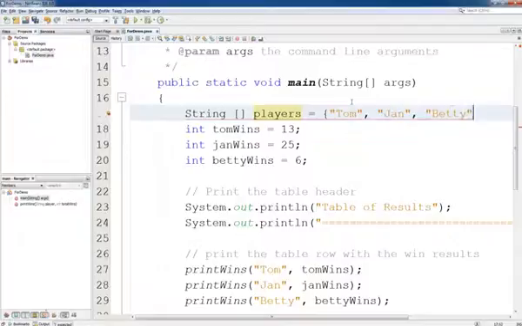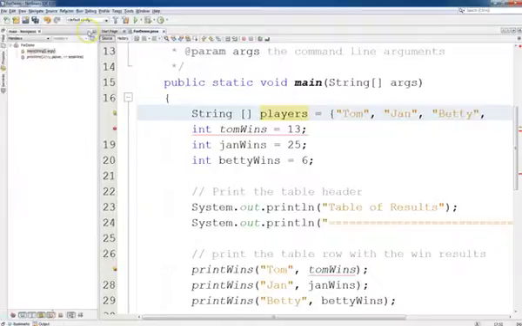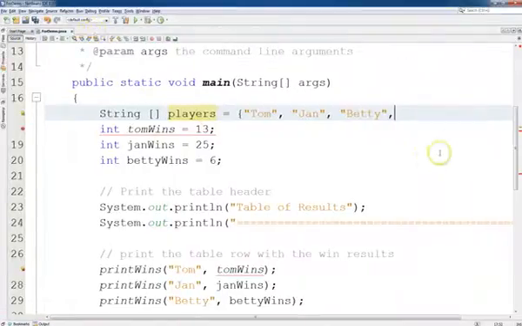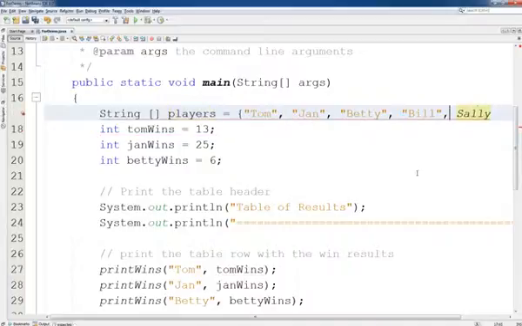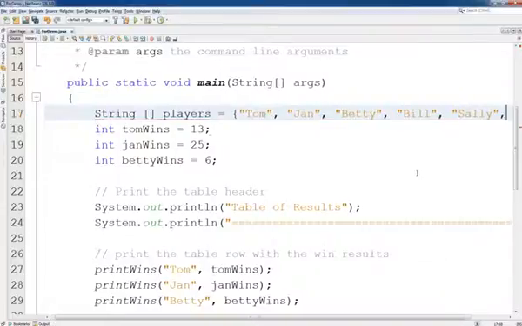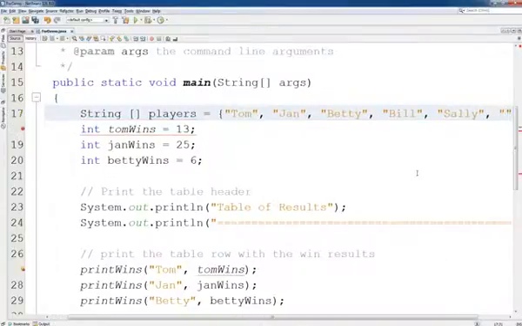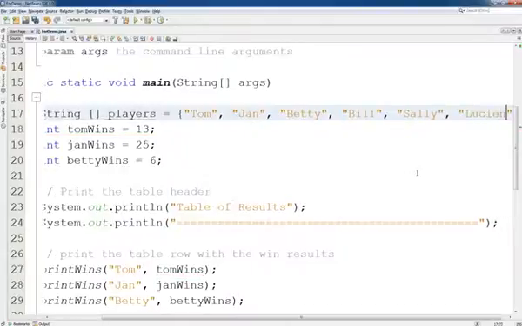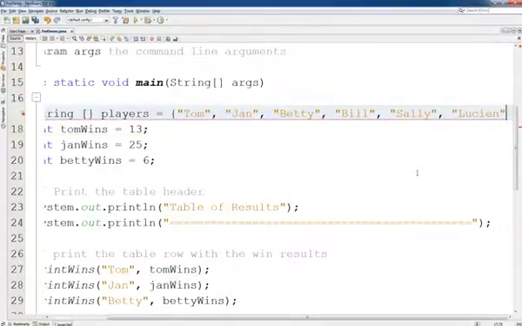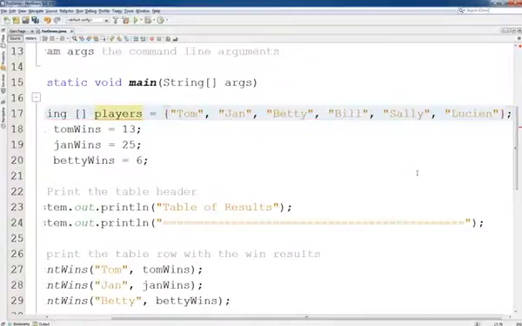All right, now we're going to go ahead and add a bunch more players. And let me just go ahead and close this out so we have a little bit more screen space there. So let's go ahead and add Bill and Sally. Oops, forgot to quote that. How many we got there? How about one more? Let's see. How about Lucian? All right. And then we close off our array literal and we put a semicolon.